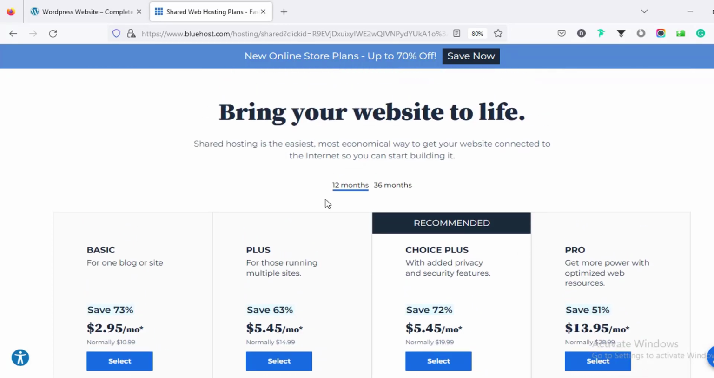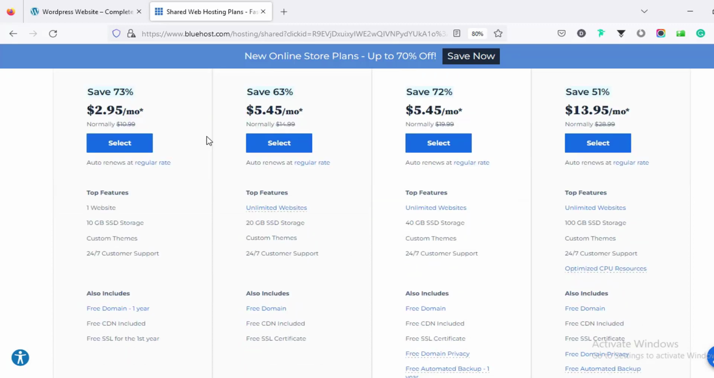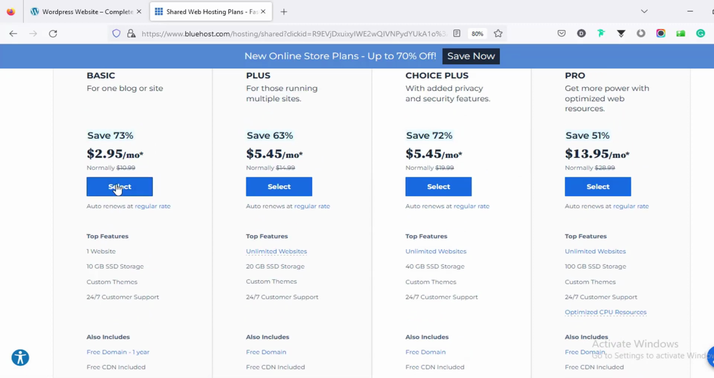Here all the pricing is shown for 12 months, and when you click on 36 months, the pricing is shown per 36 months. For now I need to host one website, so this time we can go with the first one, but we can upgrade or downgrade the packages anytime as we want. So click on select on the basic one.